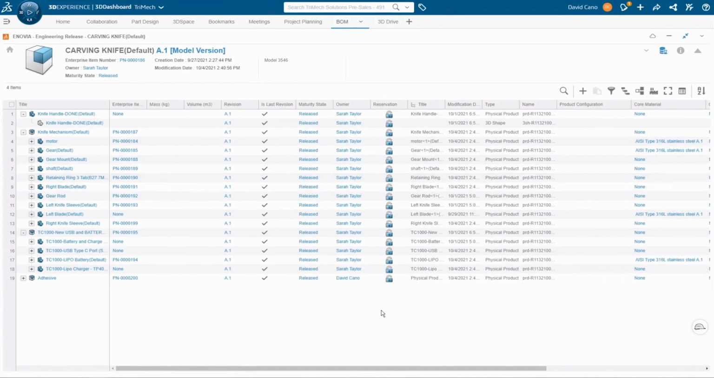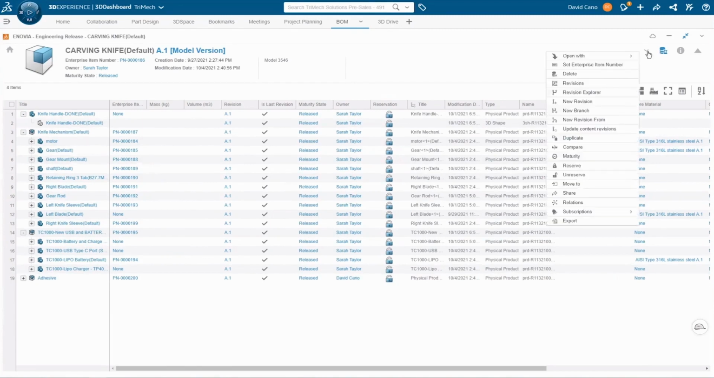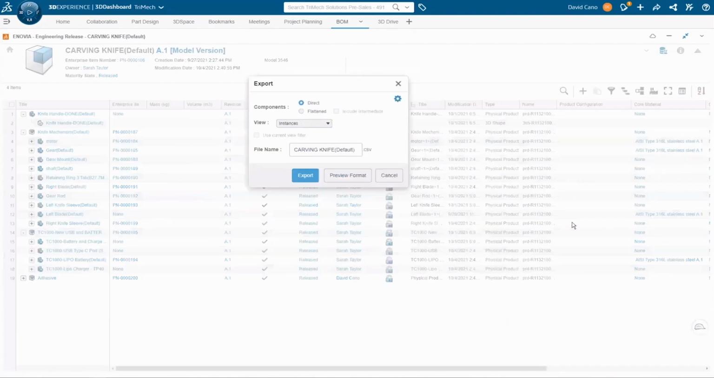Now, once this is good to go, another thing that is nice is that this allows me to export this bill of materials as a CSV, which can be used in Excel. The way to do that is if I go to this little drop down at the very bottom, I have an option to export. I'll say that I want to include all of them. Let's change the name of that file to carving knife bomb.